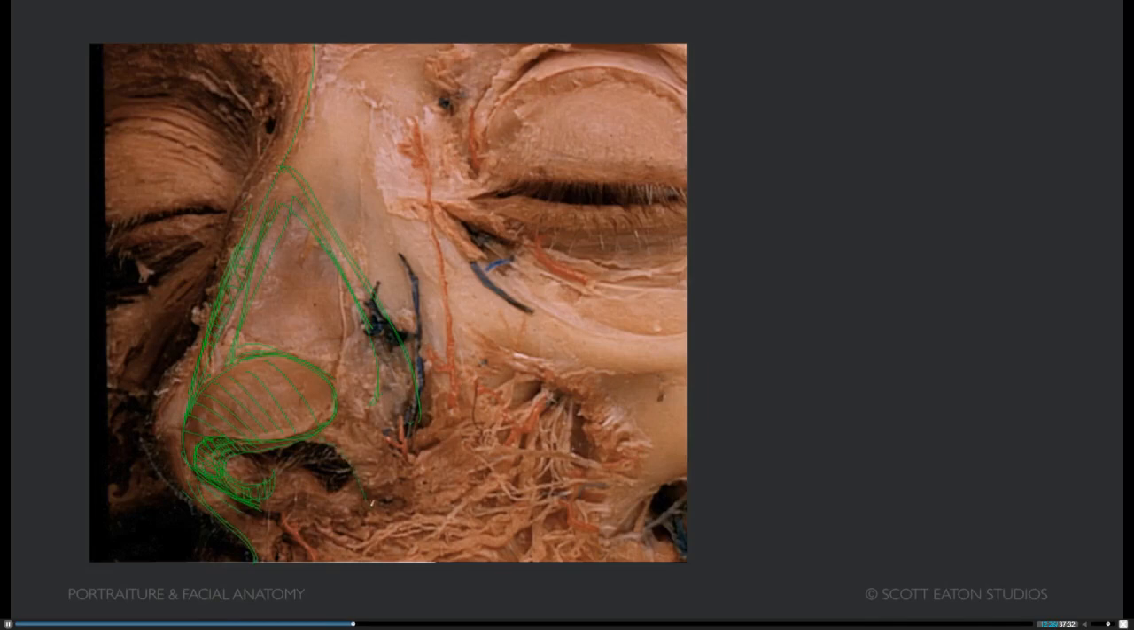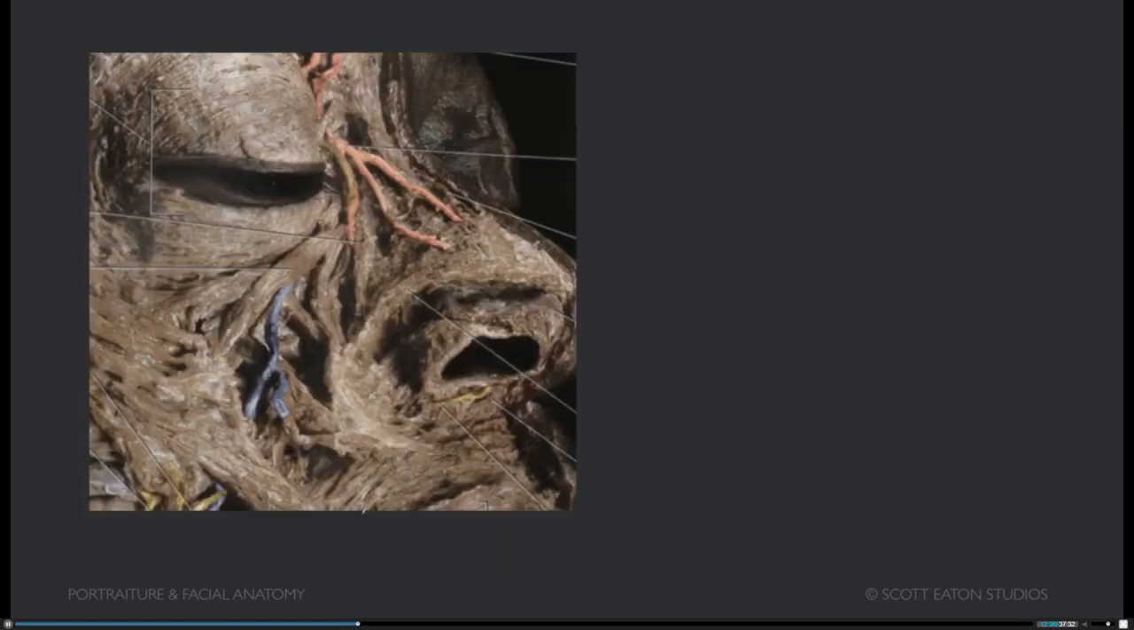Okay, and then the wing of the nose, the nostril out here. Okay, one more view of this. This is kind of just a total mess, and we'll see this guy again. This is just showing you probably a better view of nasalis and why it does contribute a little bit of surface form on certain people, right?